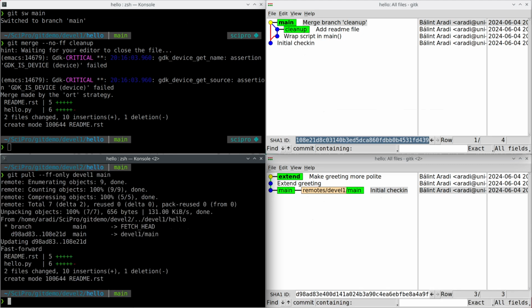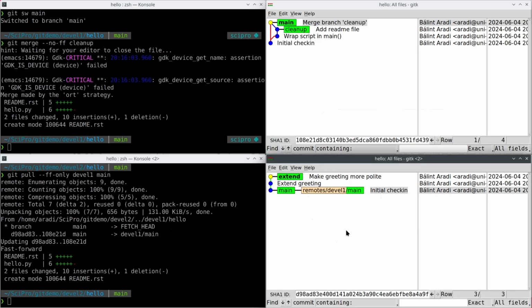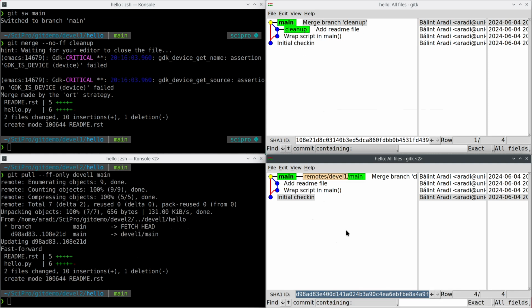And then you see that something indeed happened. There were some objects and commits imported. And if we are now updating the view of developer 2 on the Git project, then you see that you have here all the things which developer 1 has on its own.